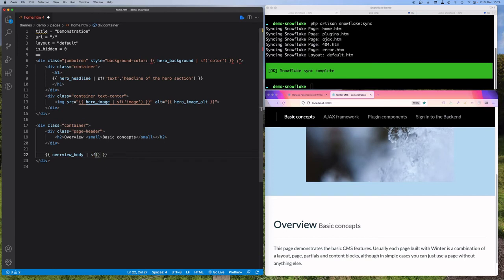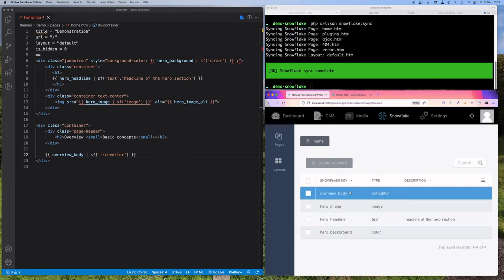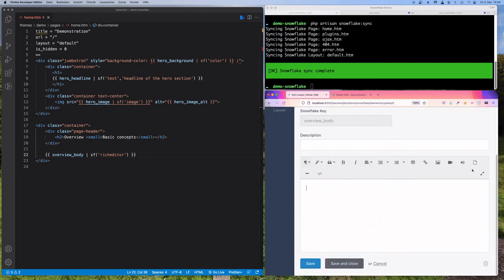So there are some options, but usually we probably would pick one of two. And the first one is the rich editor. Okay, save this, sync it, and now go back to my plugin, and I have overview body with rich editor. And this is the famous rich editor, which is quite similar to WordPress. You've all seen it or something like it before.